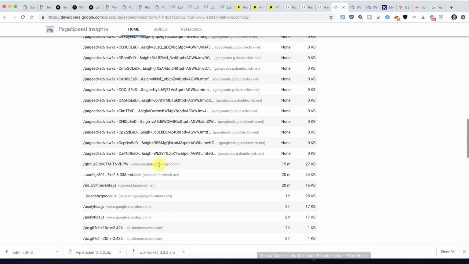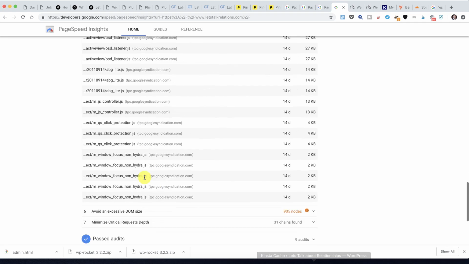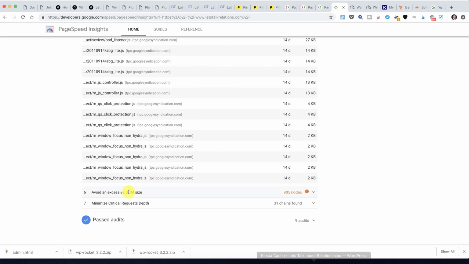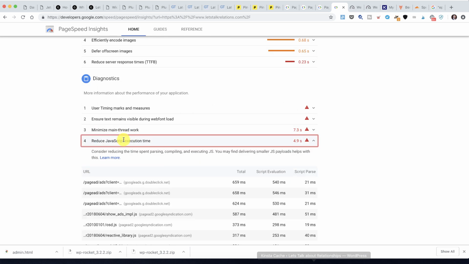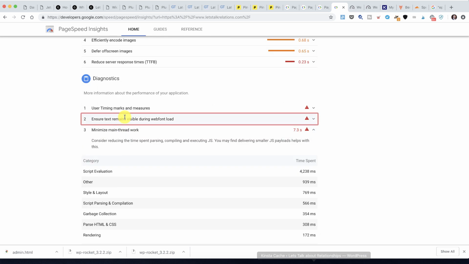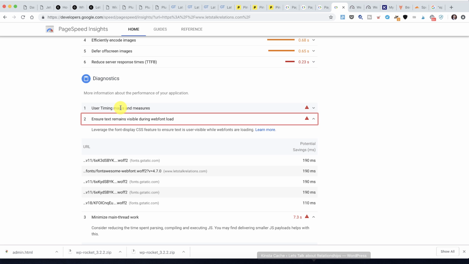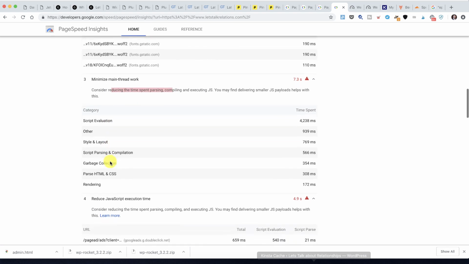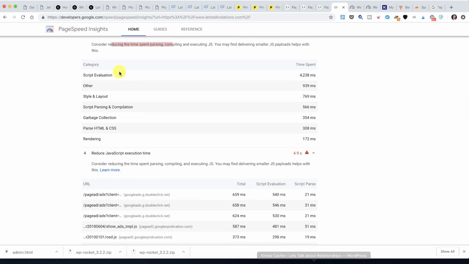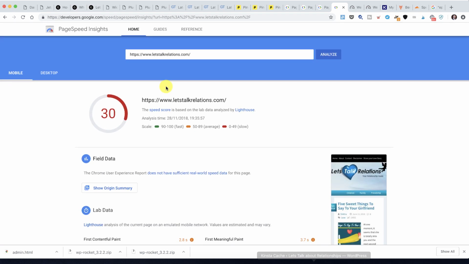Which are these? Ads. Okay, so the ads are taking too much time. I think I need to do something about the ads. Also, minimize main framework, script, style, rendering. Okay, I think now the next step is to do something from the coding part. That would take time, so I'm going to skip that for now.